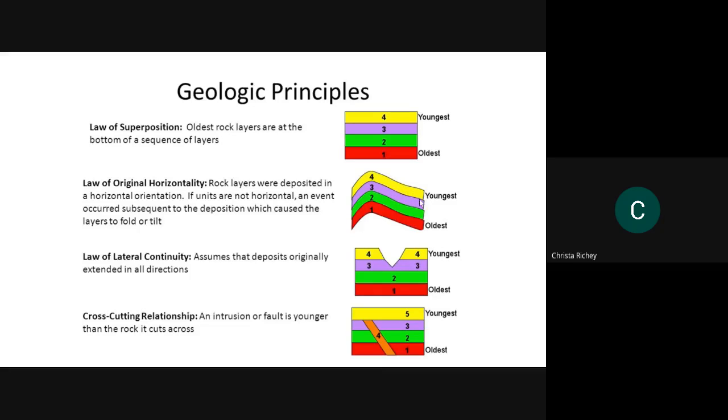Now, if we had erosion and we had a cut through like this, that would look a little bit different. Like I said, we're not getting into erosion quite yet. Lateral continuity: let's say the river is right here at the bottom of this V. You would see that these top layers match up, which would be the youngest.